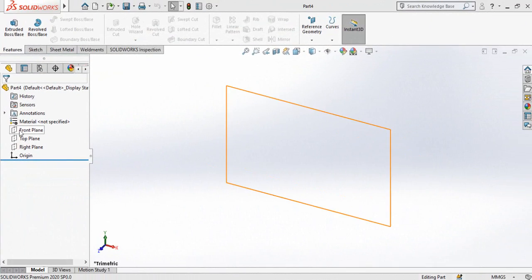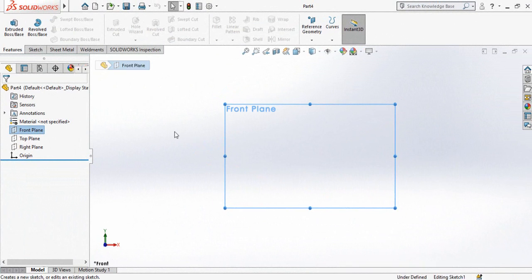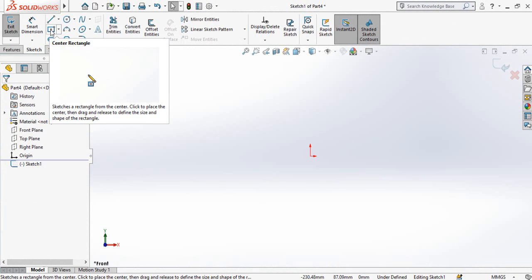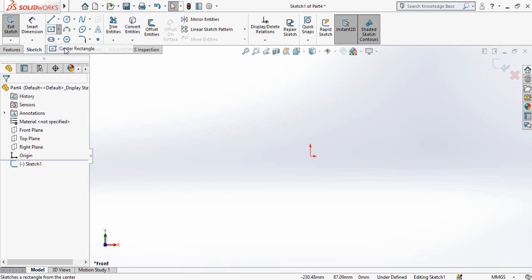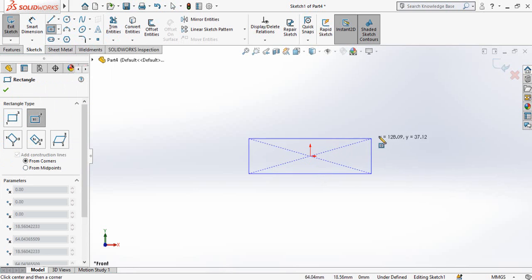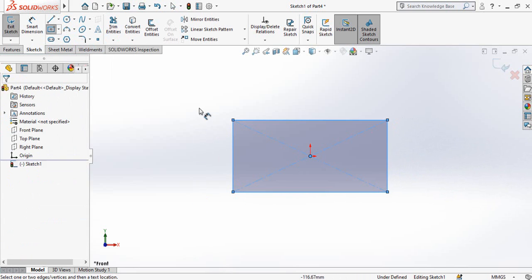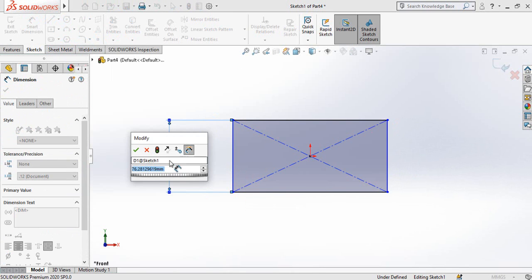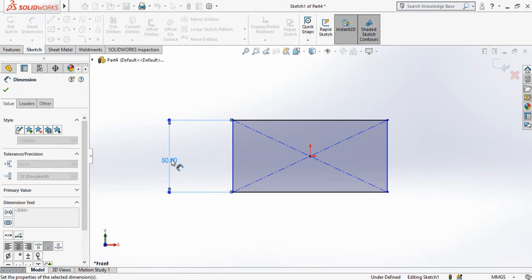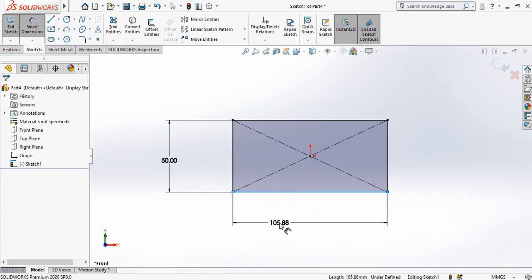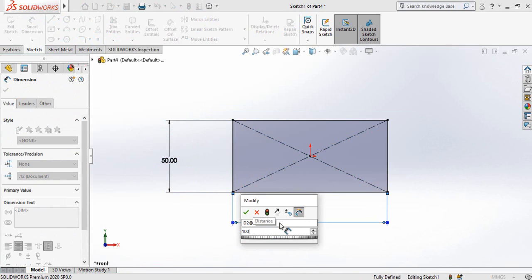So let's start. First of all, click on front plane and then sketch on it. Then use center point rectangle and start drawing it from origin. Now define the width of the rectangle 50 millimeter and length of the rectangle is 100 millimeter.